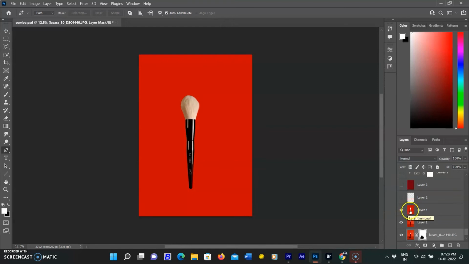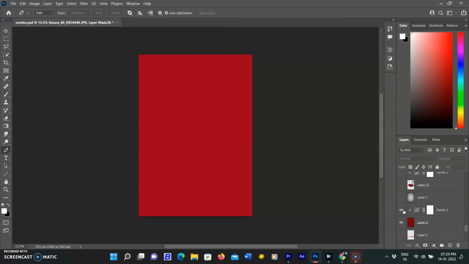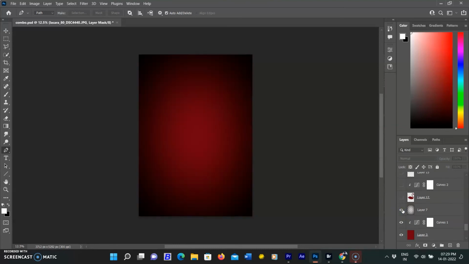After that I have cut out the brush to use in the desired backgrounds. After that, I have created a solid background and then I have created effects on that background. Also added the product logo of the swan on the background.